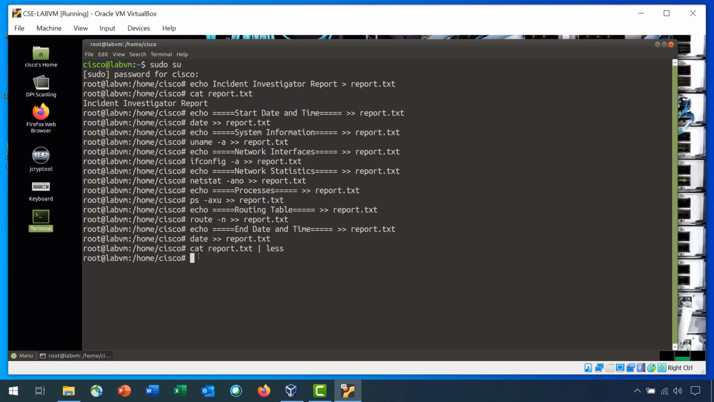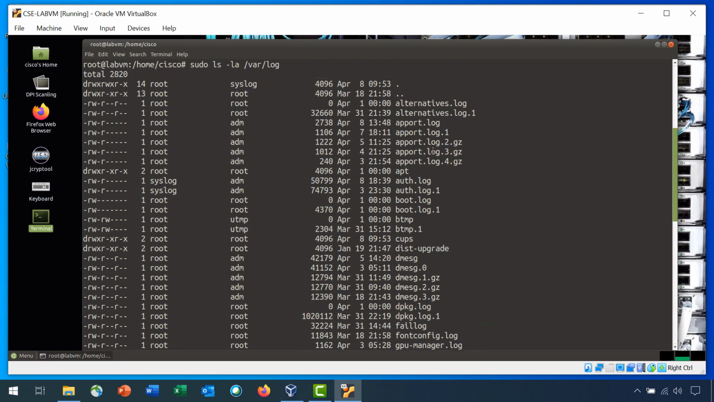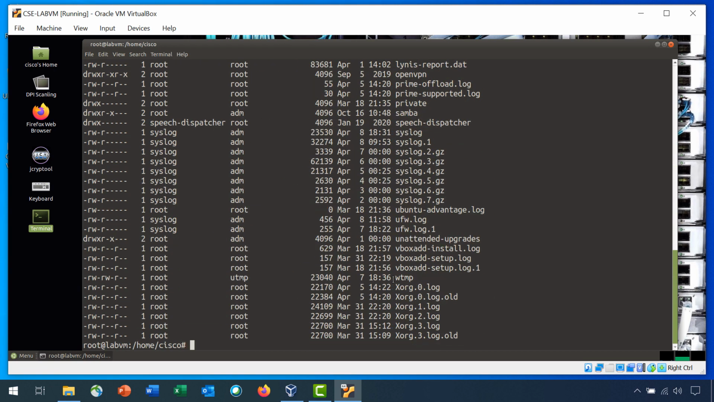We can view all the logs stored on this VM in the log directory. Of particular interest for this lab is the auth log, which logs system authorization information, the btmp log, which logs failed login attempts, and the wtmp log, which logs who is currently logged into the system.